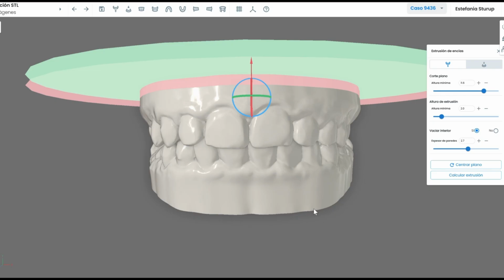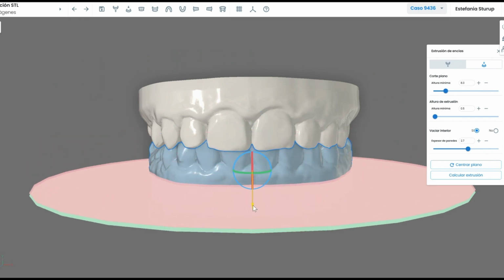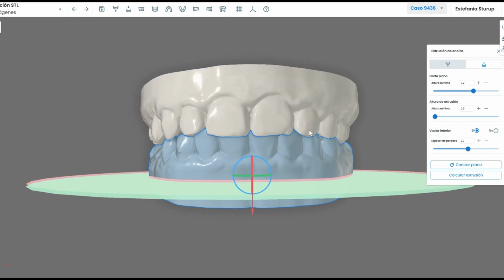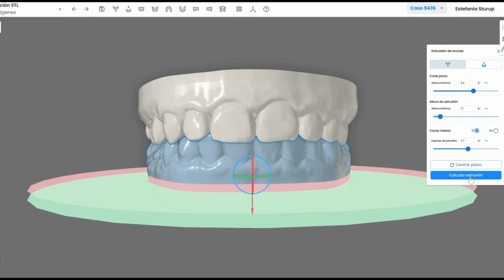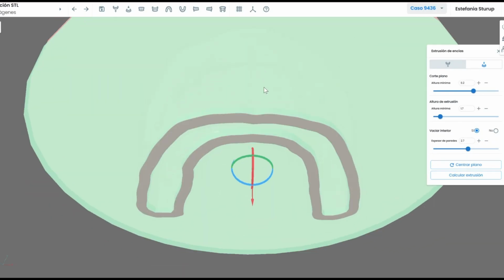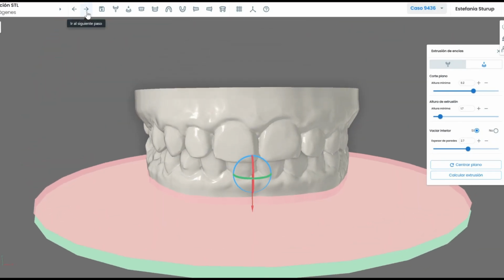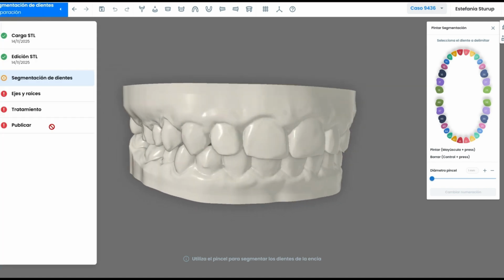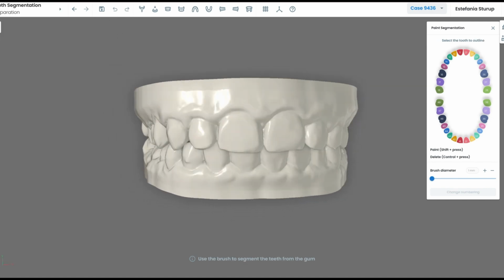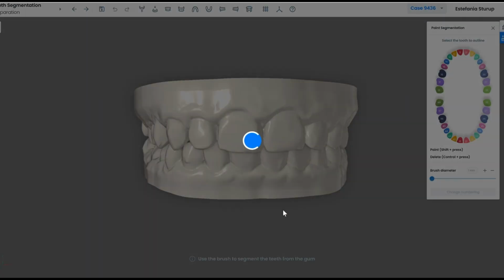So I'm going to go ahead. I'm going to go onto my lower arch and do exactly the same thing. I'm going to position the plane where I want it to cut, ask for a bit of height, and calculate. Perfect. So I'm going to go ahead and click next. And we're on the next step, which is segmentation. So we have the option to paint manually or AI detection. So that's what we're going to be doing.